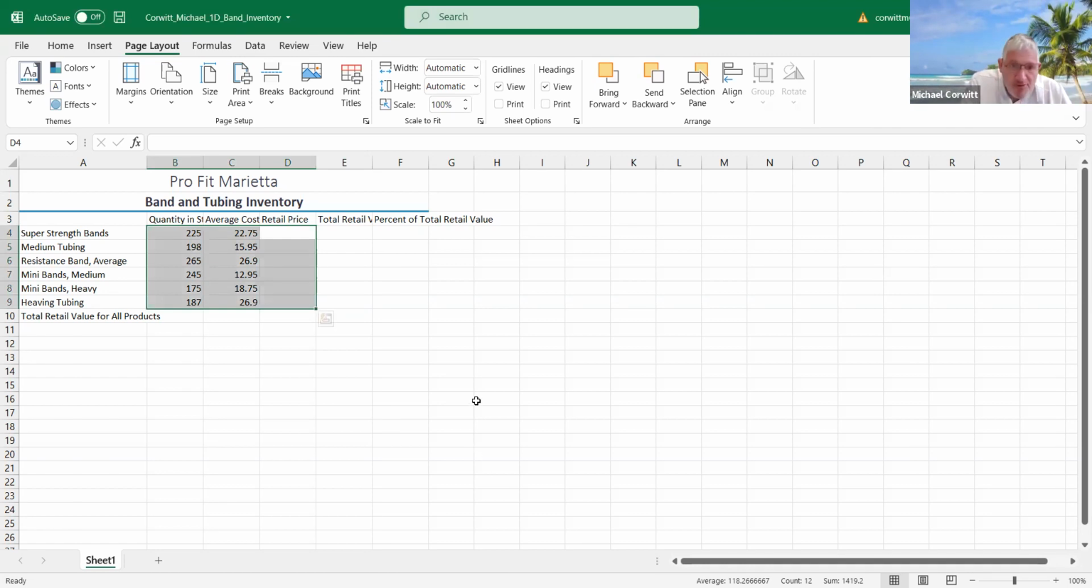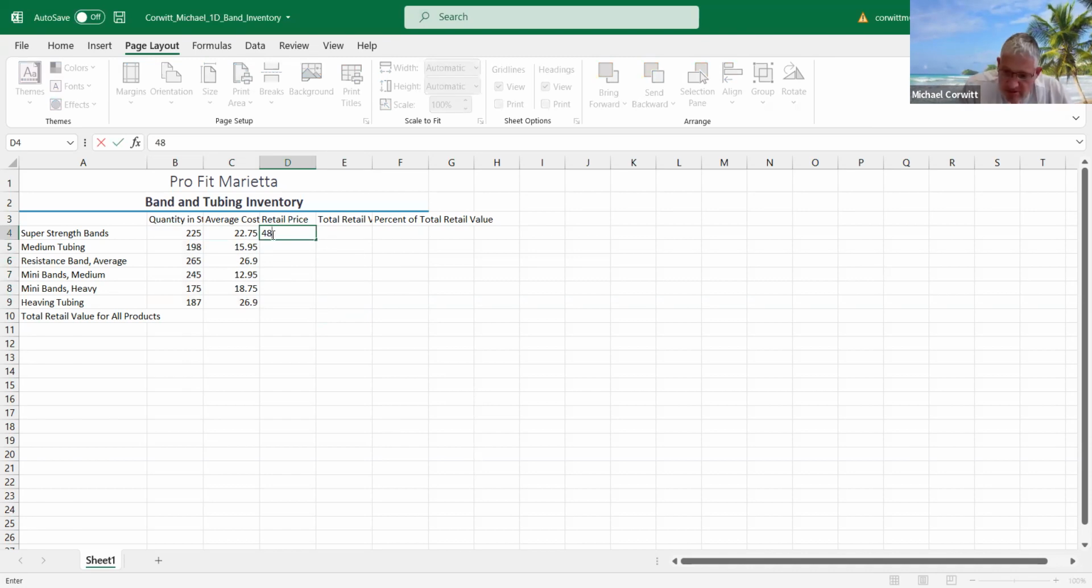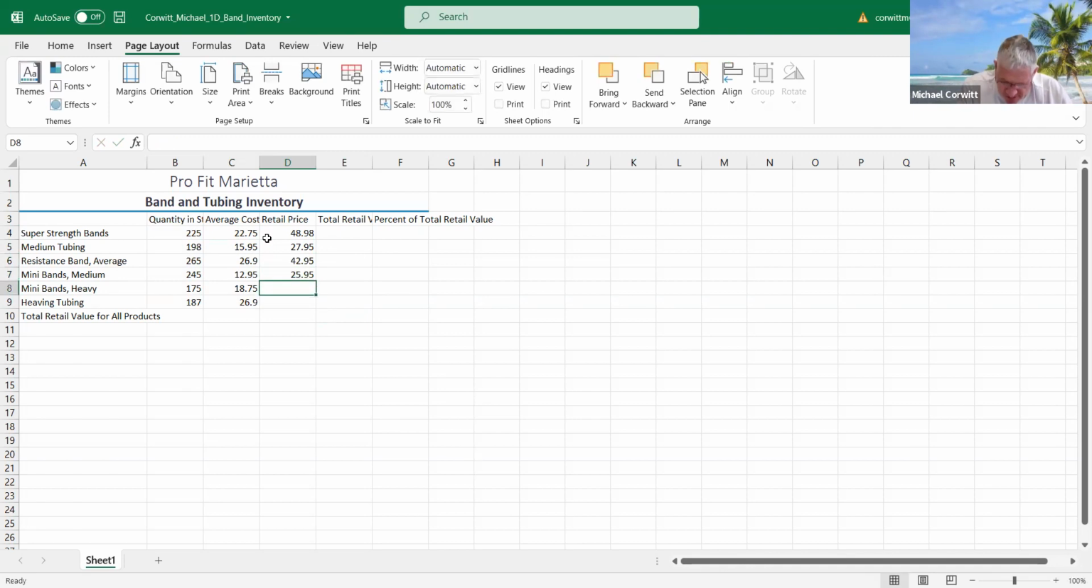Okay, so now retail price is $48.98. Enter. $27.95. Enter. $42.95. Enter. $25.95. Enter. $32.95. Enter. And $42.95. And enter. Okay, once that's done, save it.